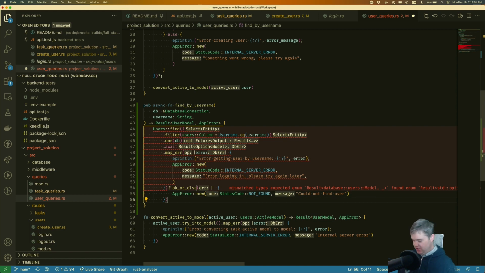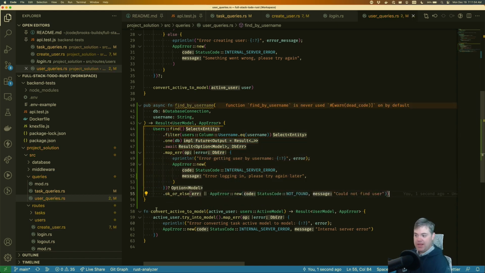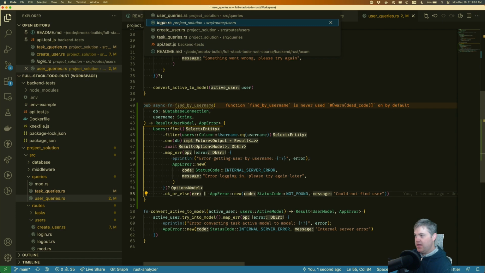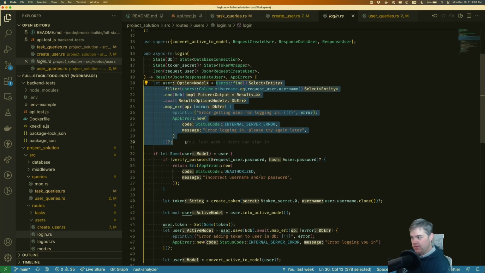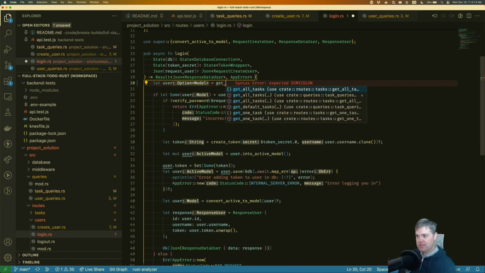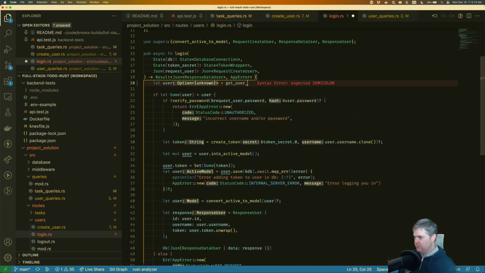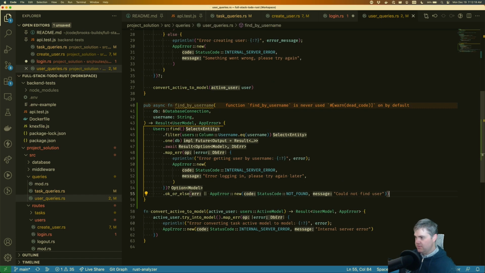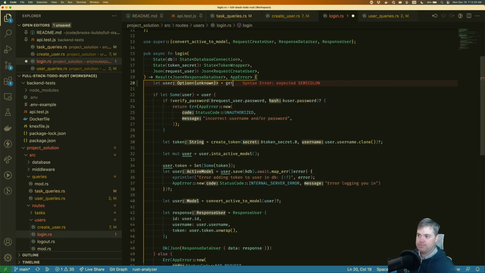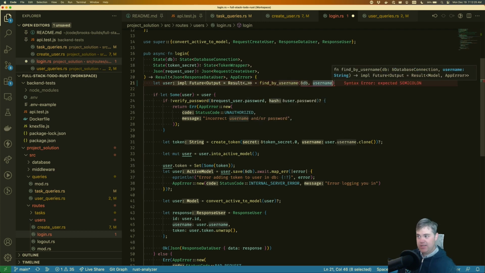Okay, so we return the user. Okay, so that makes you happy. So let's go. Now we're guaranteed that we have this user out, and we don't have to handle an option in login here. So you are going to be get user by find by username. Find by username, pass in a reference to the DB.